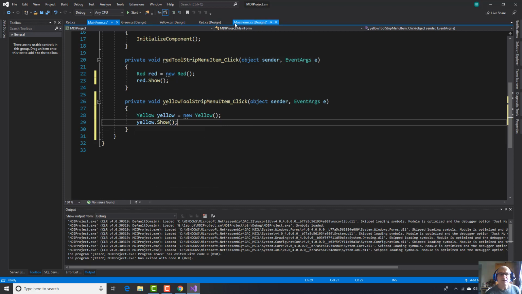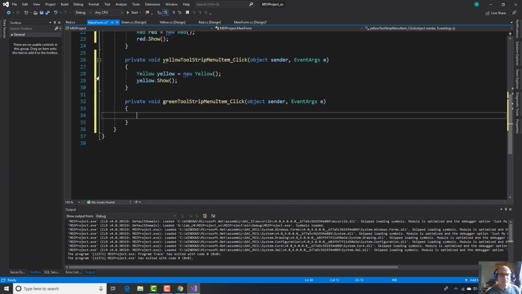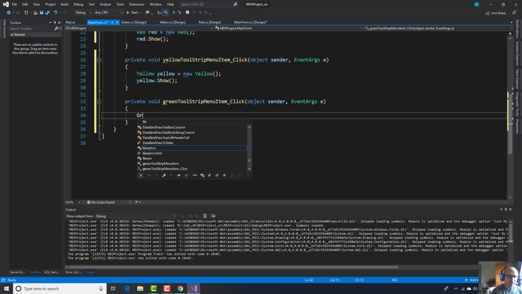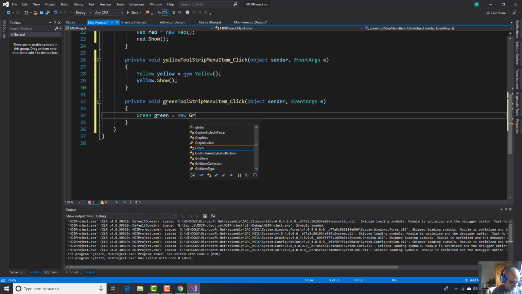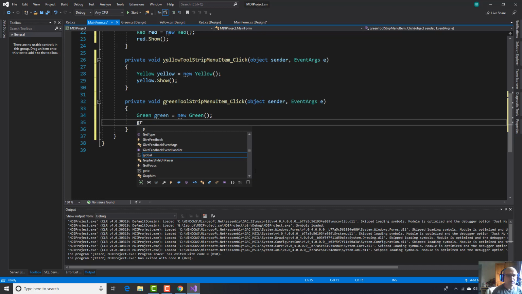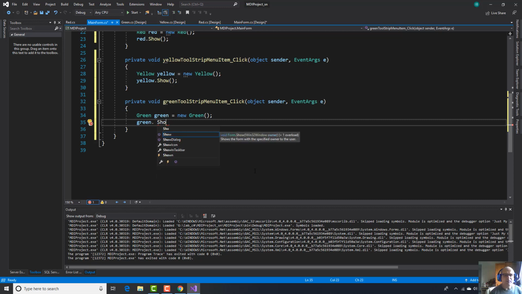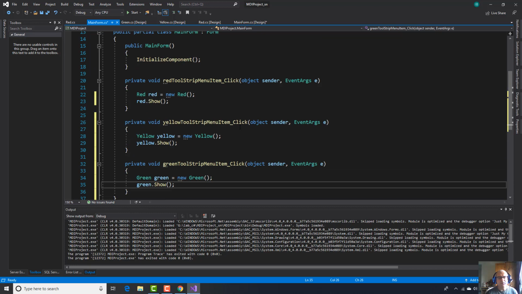And the last one is this green, which has this green class to create the green object. The green object, I'm going to use it to access the show method, which will make this open the green form. Okay, here you go.